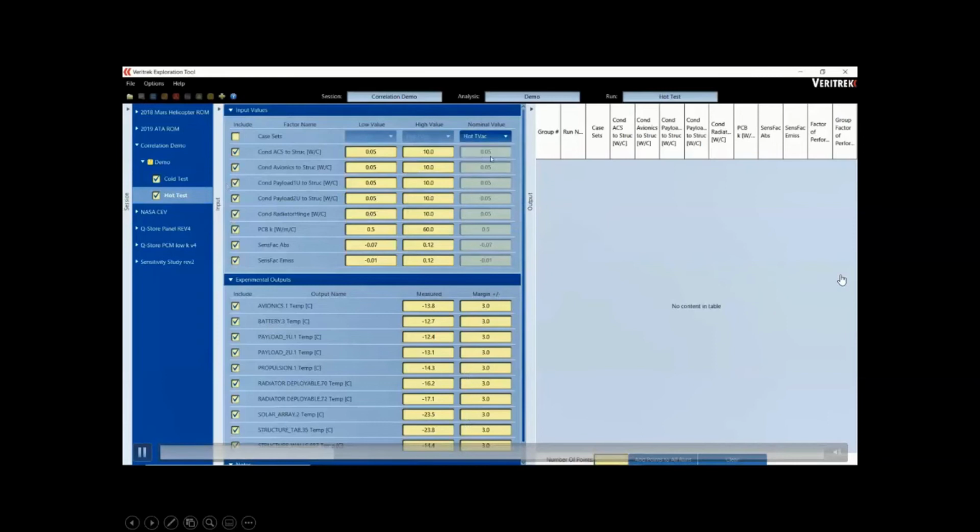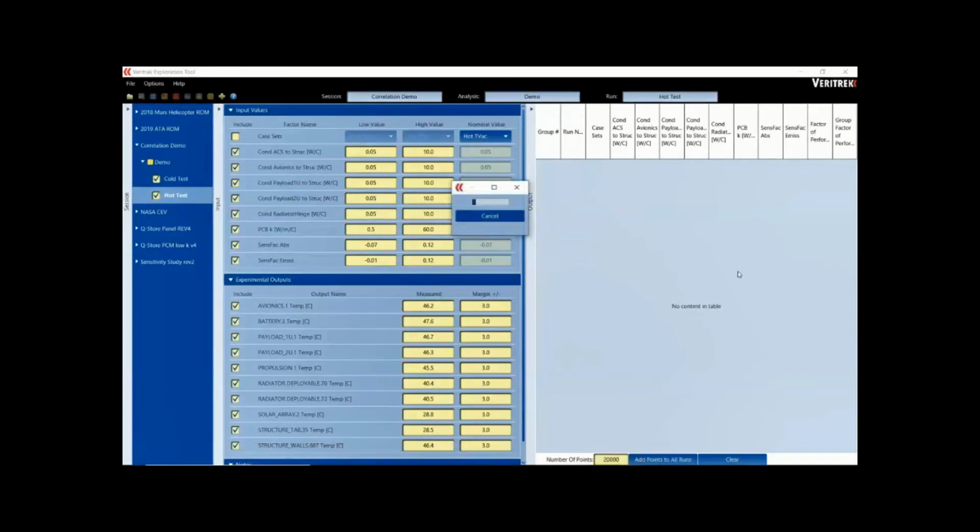Since we're correlating to 2 tests at the same time, the first one was our cold test, the second one is our hot test. We're again just specifying the output response values that we want Veritrek to find input combinations for. And once we do that, we just tell Veritrek how many points down here we want it to investigate. In this example, we're doing 20,000. So Veritrek is running through 20,000 different combinations of input parameter values, looking at the correlation criteria that we specified, and it's going to sort and filter out those that meet our correlation criteria.